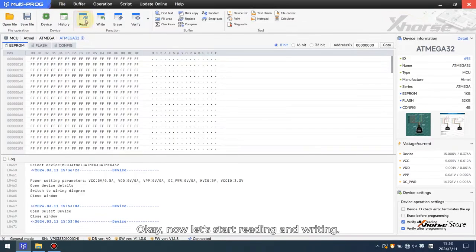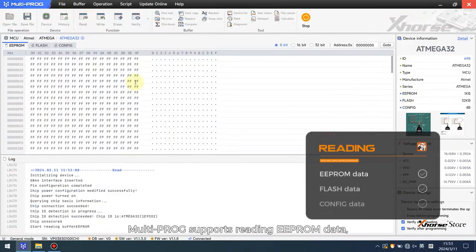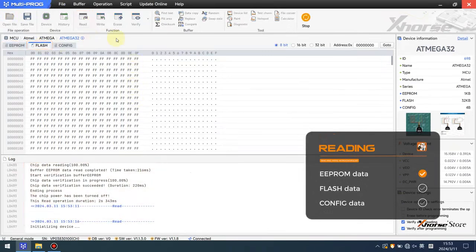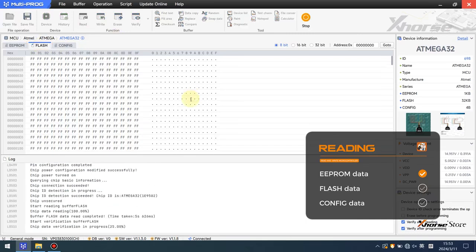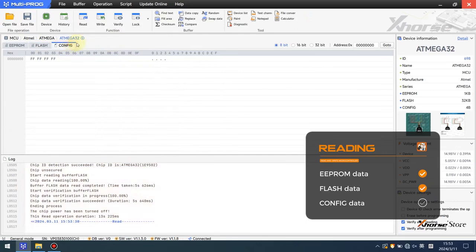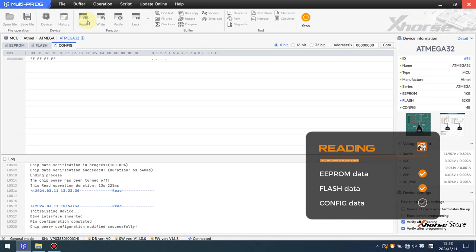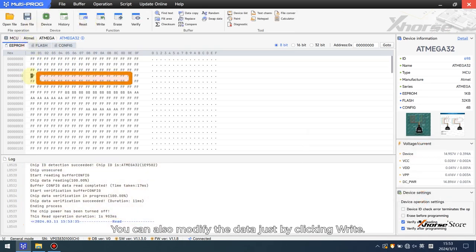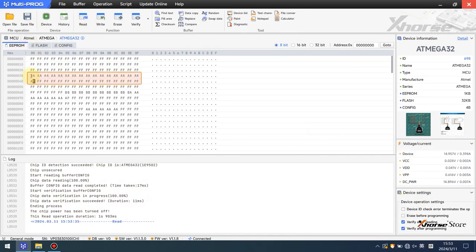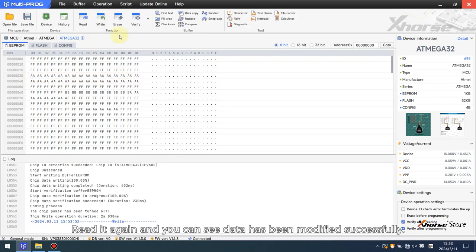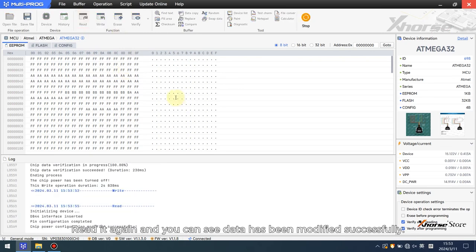Okay, now let's start reading and writing. Multiprog supports reading EEPROM data, flash data, and config data. You can also modify the data just by clicking Write. Read it again and you can see data has been modified successfully.